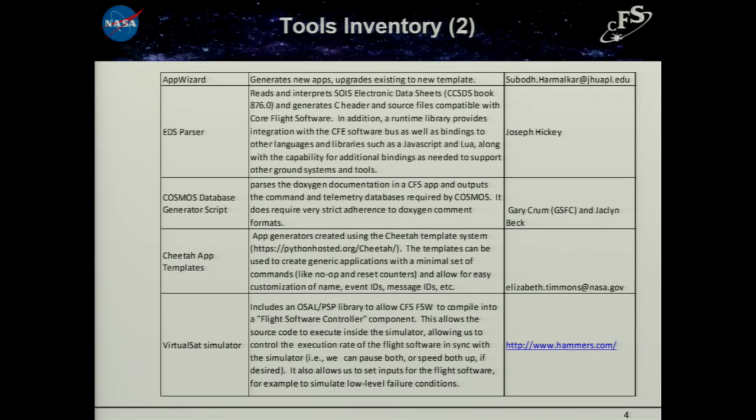The Hammers company has this virtual Sat simulator, which is similar to one of the next ones I'll get to, JSC's Trick environment. It has an OSAL and PSP, and it allows the flight software to run in a virtual environment where you can stimulate all the inputs, run faster than real time, pause, and all those kinds of useful things in a simulated satellite environment. Now, I think that's something you have to buy from Hammers, which is fine. If it has value to your project, that's great.